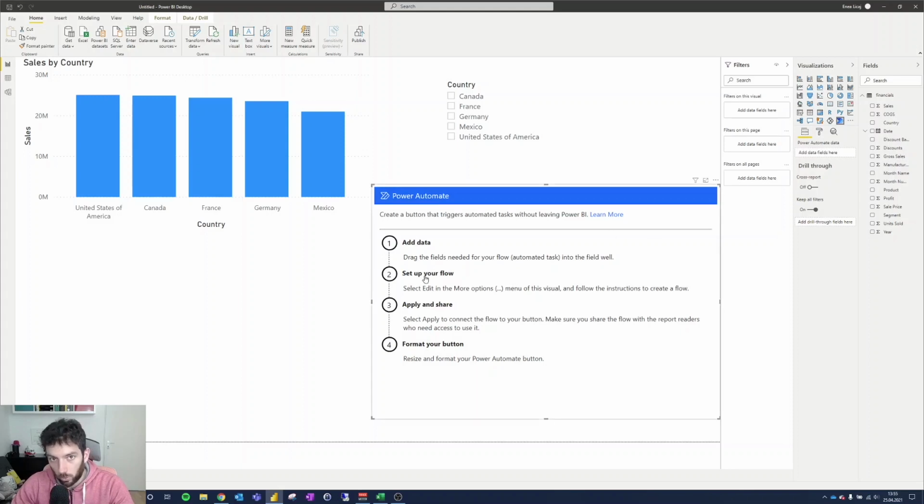Then set up your flow. Then you have to apply and share your flow so that it can be used by yourself, of course, and also other people. And you have to format your button so that it looks a little bit nicer. You don't have to, but you should. You will see in a second.